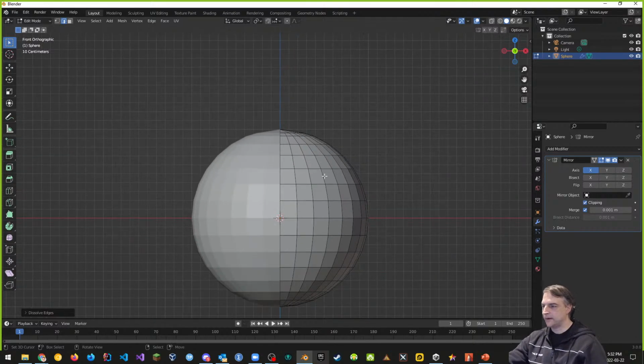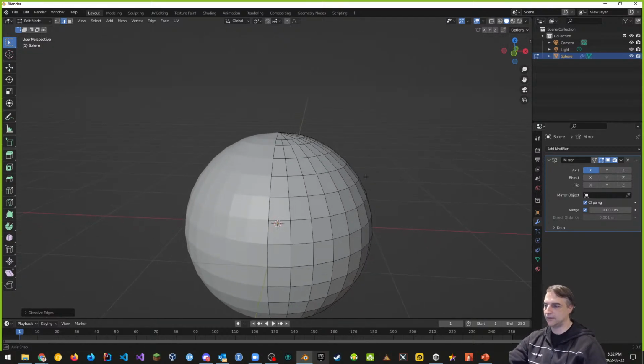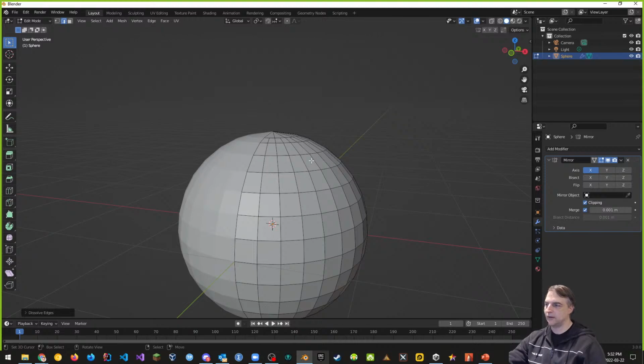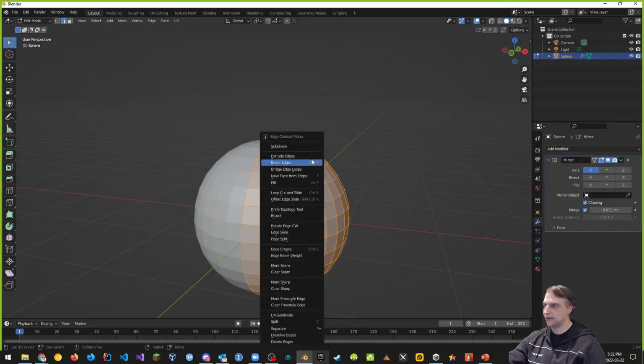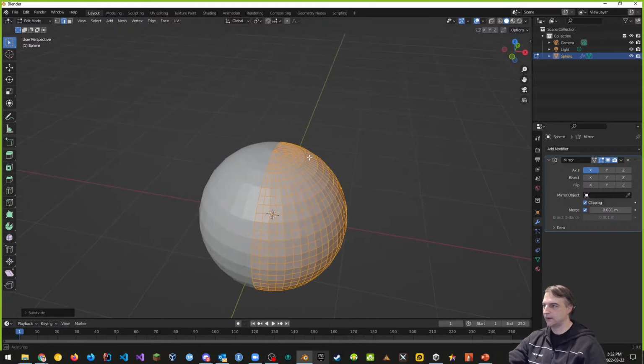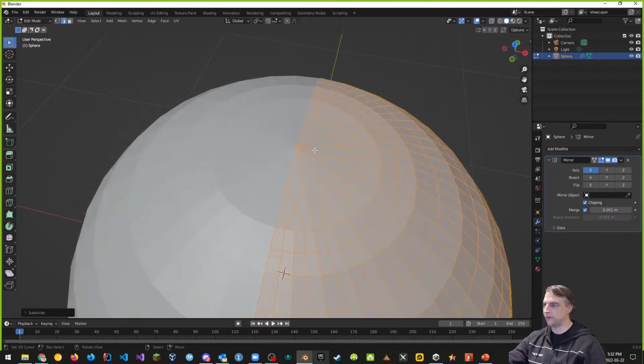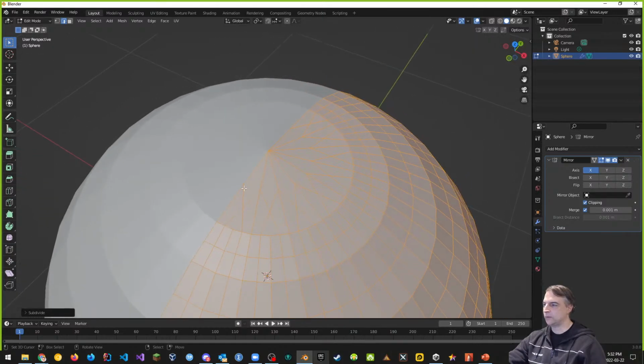So that's the first part. Now, there's not much geometry here, right? So if I select all and I want to subdivide, and I subdivide once, you get these weird patterns up here, okay? You get these weird patterns up here.